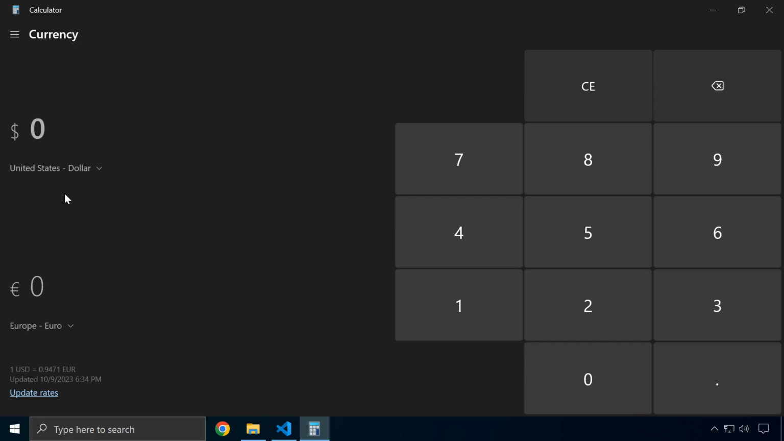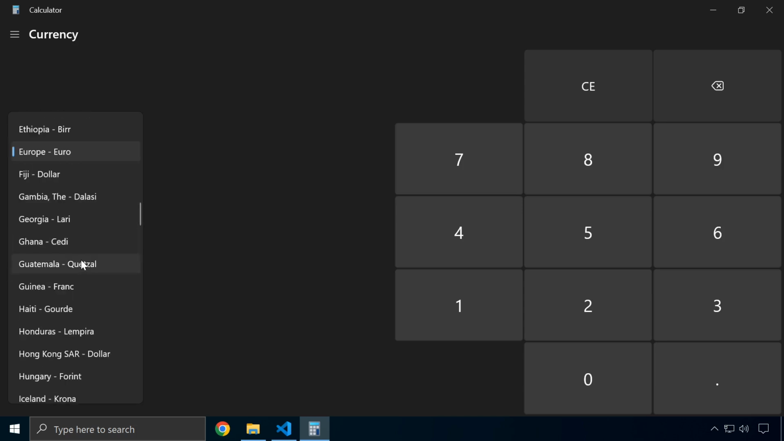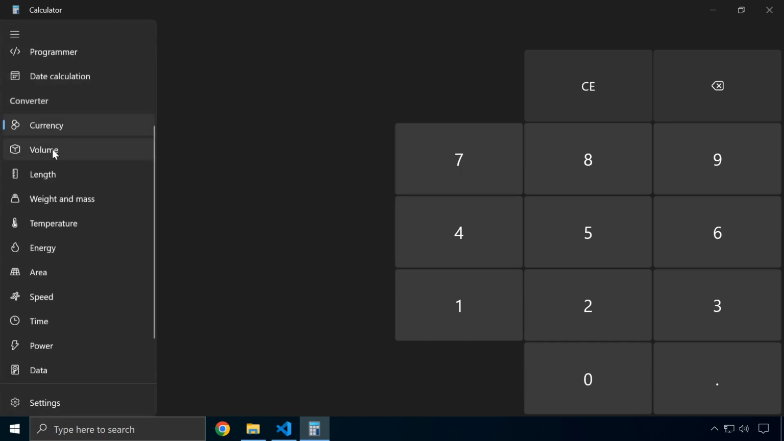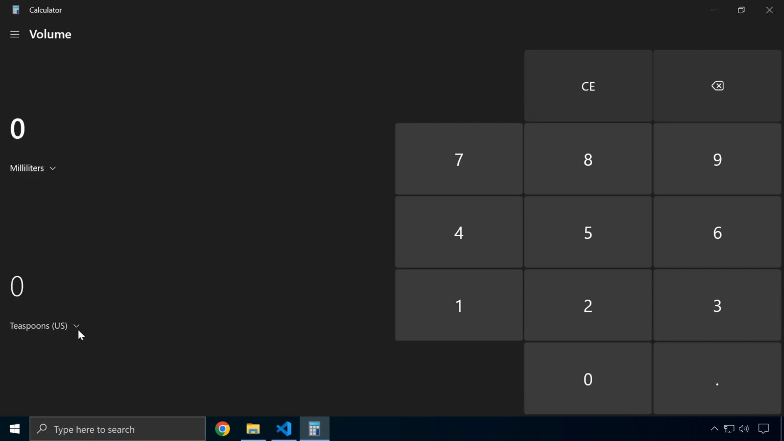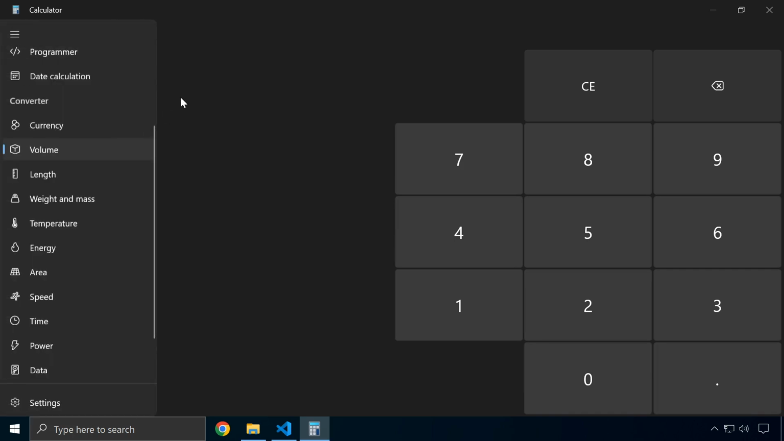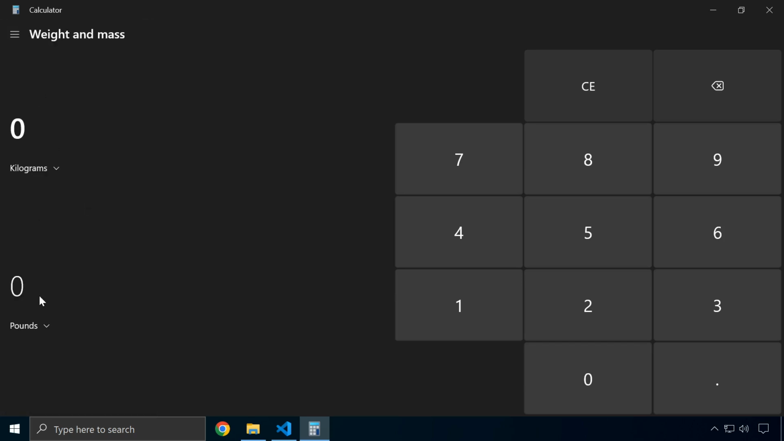We have a currency converter, so you can check the value. This actually goes out to the internet, and will check the different values of money, and will allow you to convert in that way. We have volume conversion, so all of the different American, imperial type units that we might need, as well as converting to other types of units, like liters, for example. Same thing with length. We have all of the different imperial type units as well as metric units that we can switch between. We have a weight and mass calculator.